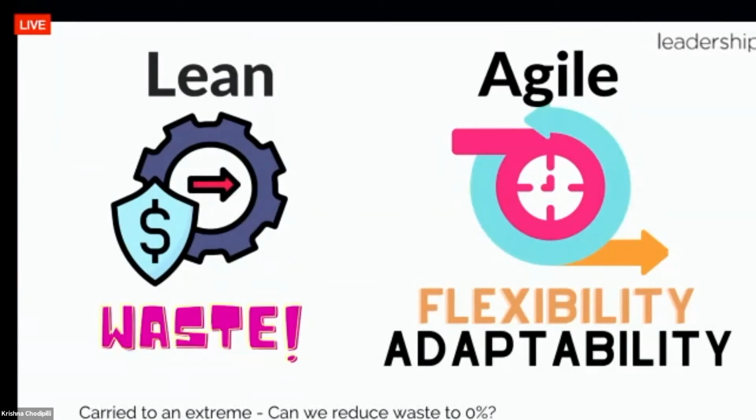However, they are not necessarily incompatible with either. It just requires some skill to blend them together in the right proportions to fit a given situation. Let's do an extreme example. Can you reduce waste to zero? Type it in the chat window, please. Can you reduce waste to zero?